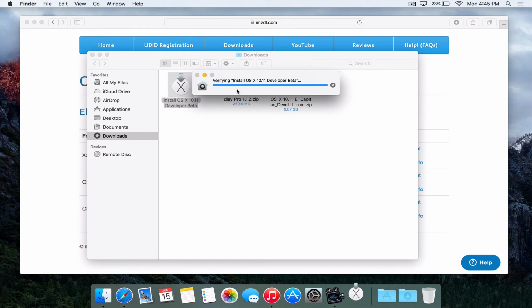Not sure how different it is for everybody. I only have one Mac to install it on. So it will take a little bit of time to verify, and that is just one thing to keep in mind. Don't think that it's not working. It just might take a while. So that's the reason for that.